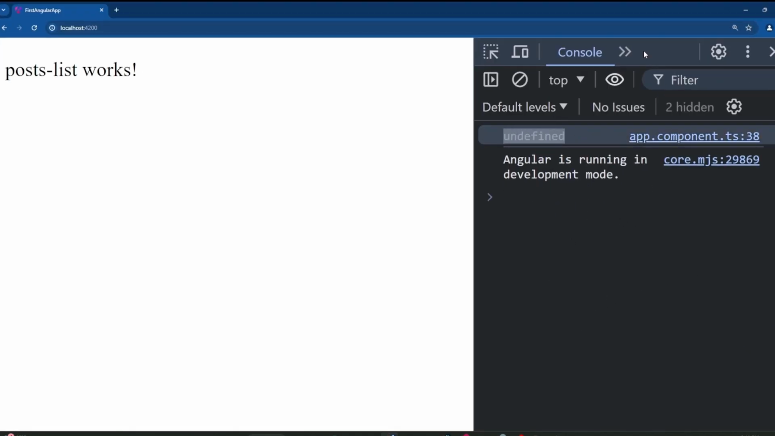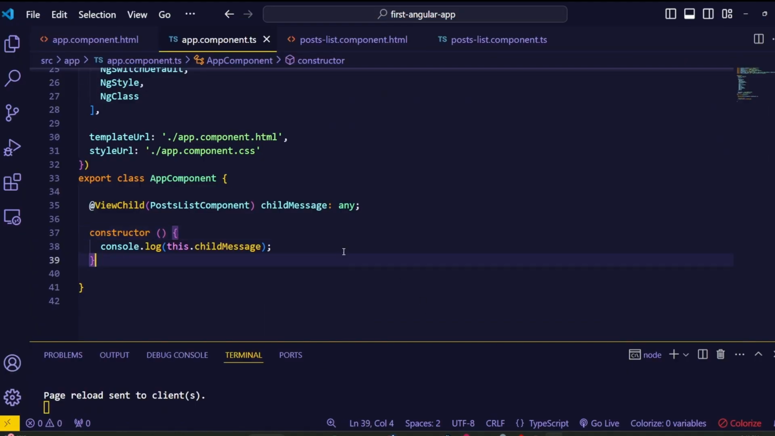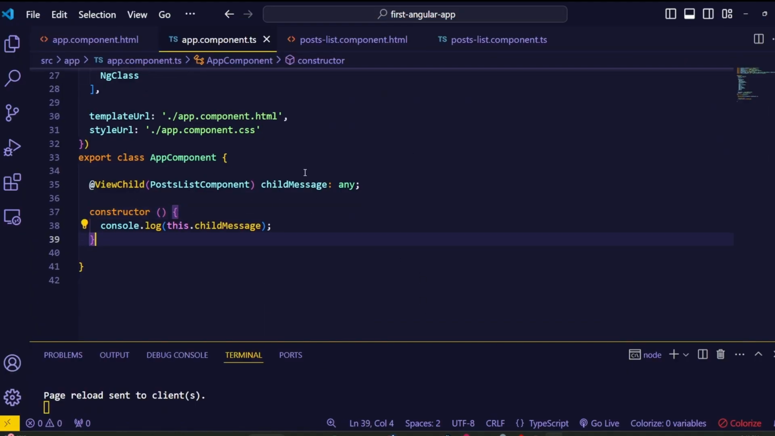So guys, in order to fix this and access this child message, we need to wait until the child component is fully initialized inside the browser. For this, Angular provides a special lifecycle hook called ngAfterViewInit. This hook runs after Angular has fully initialized the component's view and its child views inside the browser.